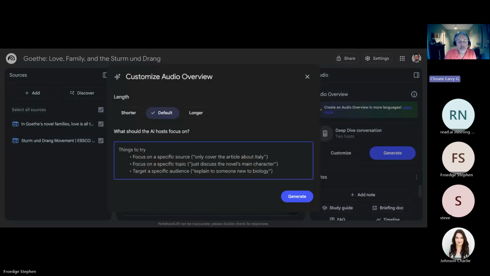In the customize button, rather than it analyzing the entirety or giving every point in the sources equal weight, you can tell it to focus on a particular aspect of the sources that you're more interested in. So you have the ability to customize your podcast as well. Go ahead and generate. It actually isn't letting me. Oh, there it does. Okay, never mind. I'll just generate as is.